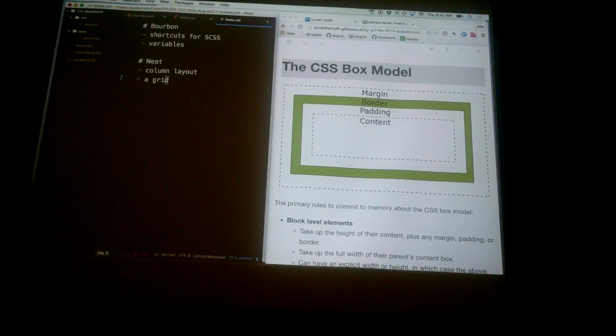Anyway, any other notes on Neat specifically? It's kind of a convenient way to line things up, like vertically. A quicker way to make sure everything lines up instead of doing percentages and figuring out this one's that, this one's that. Yeah.